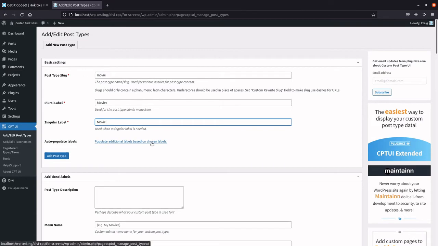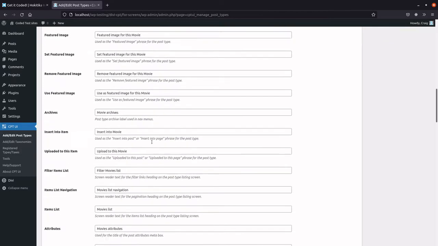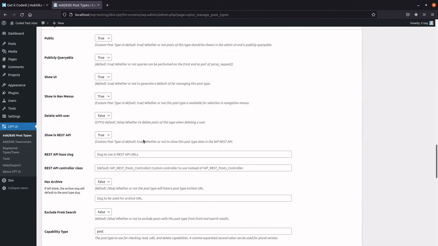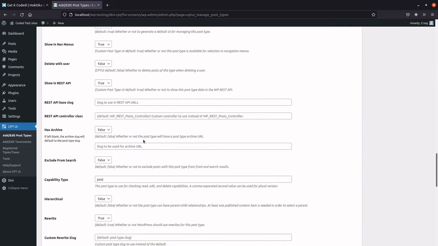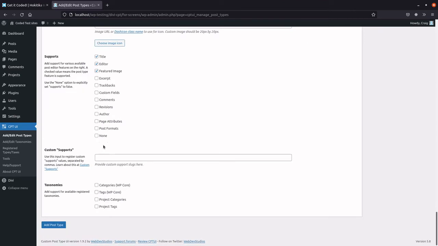We'll populate the labels, and before we hit add post type, we'll head down and switch the hierarchical option. This just makes it easier, we find, in the creation of the custom post types later on. Change that to true, and then we head down to the end and add the post type.